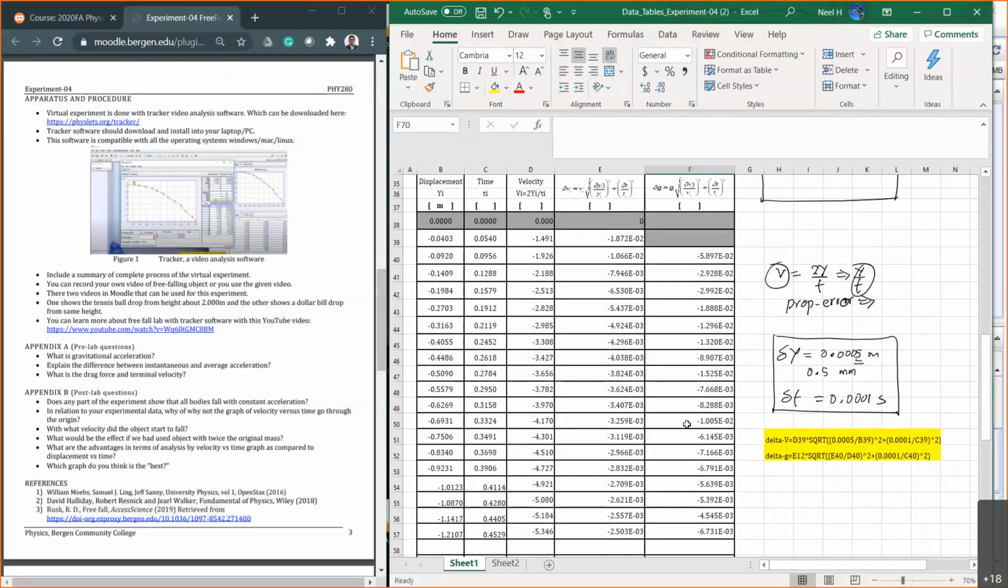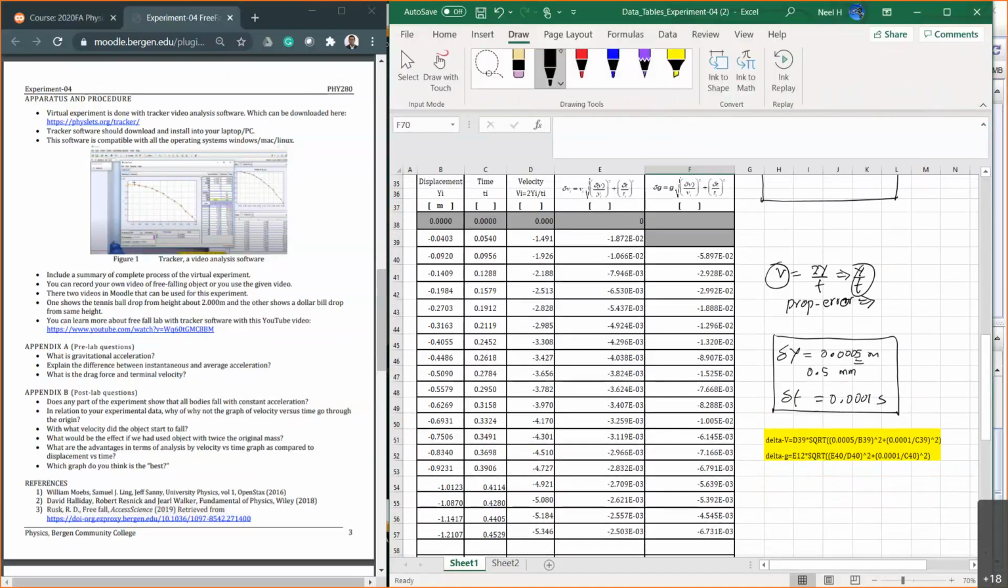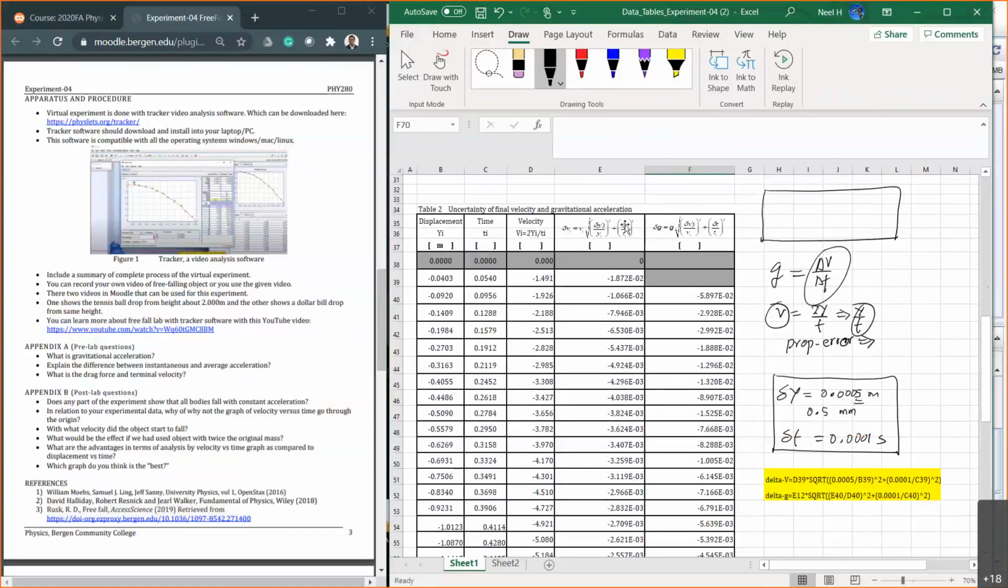I forgot to write it down here. G calculation is also the same kind of equation. That's why it becomes the division rule, right? G is delta V over delta T. Then you have to look at the division rule again. That's why the formulas for these two are the same, but the variables inside are very different, because in this one you have velocity on the top, and in this one you have displacement on the top.